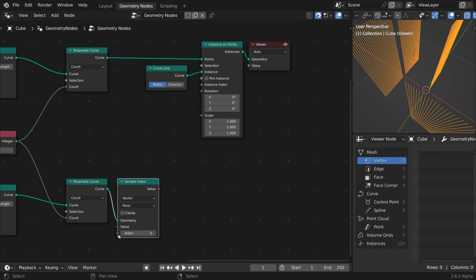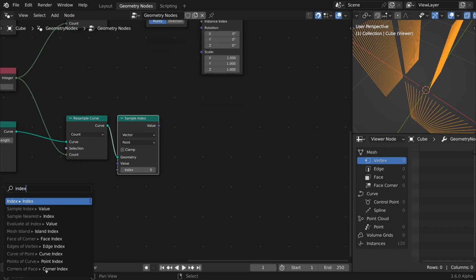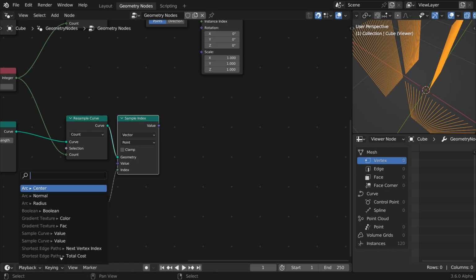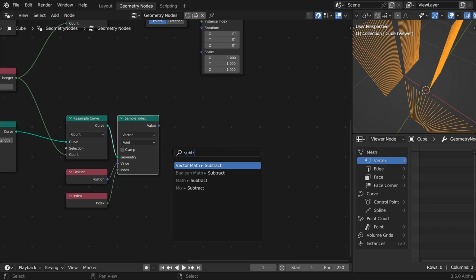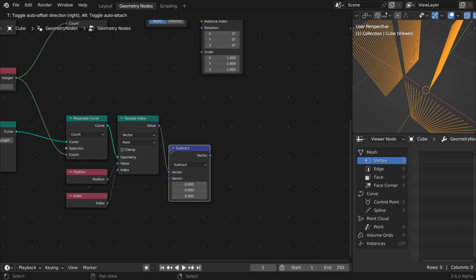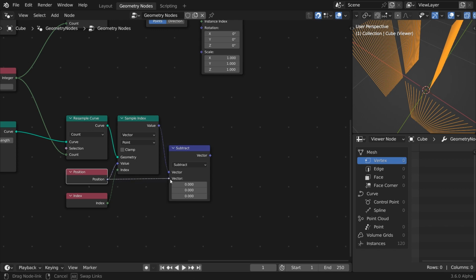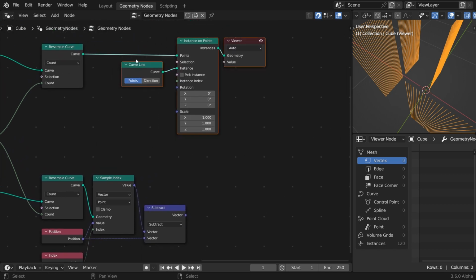Add a sample index node to the other curve. Change the data type to vector and the domain to points. This returns the point positions of the other curve. To get a direction vector for each instance to point to, subtract the position vectors of the first curve from the position vectors of this one.